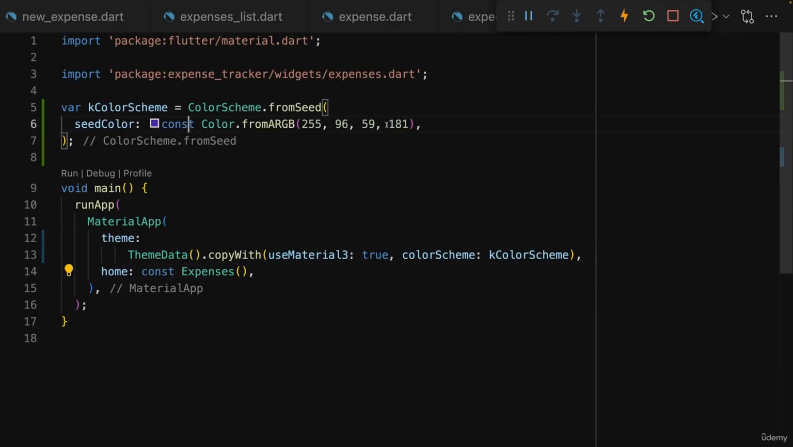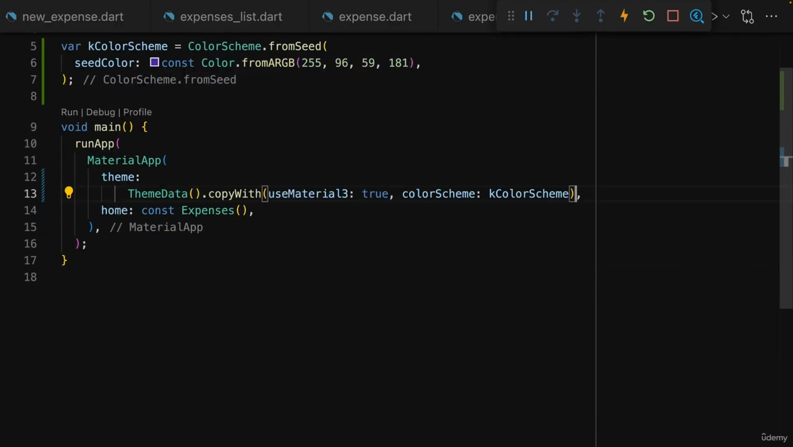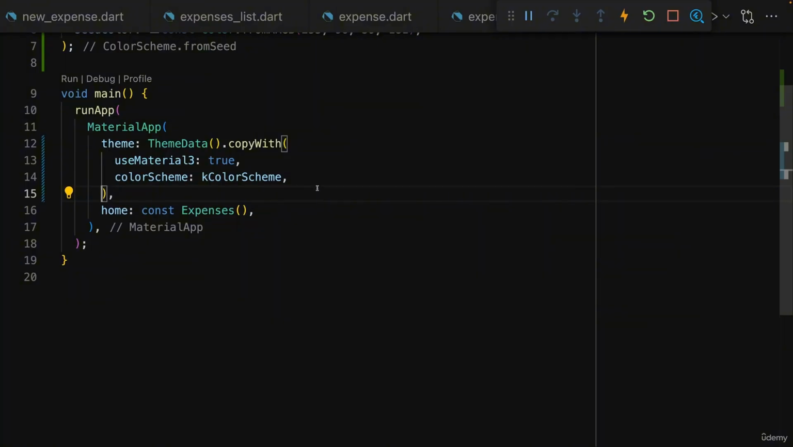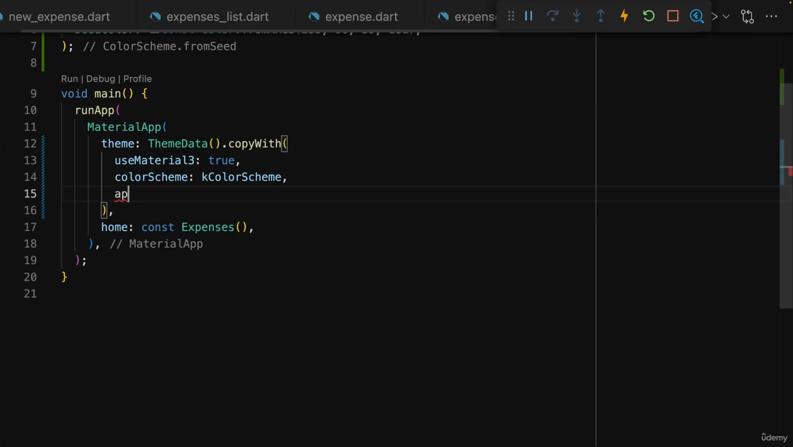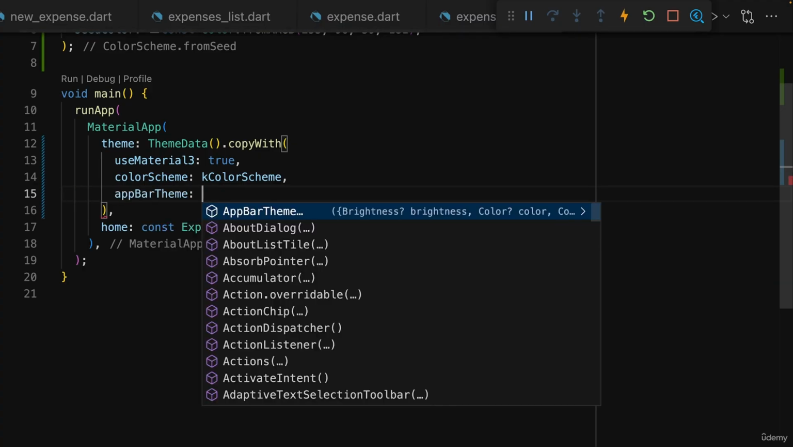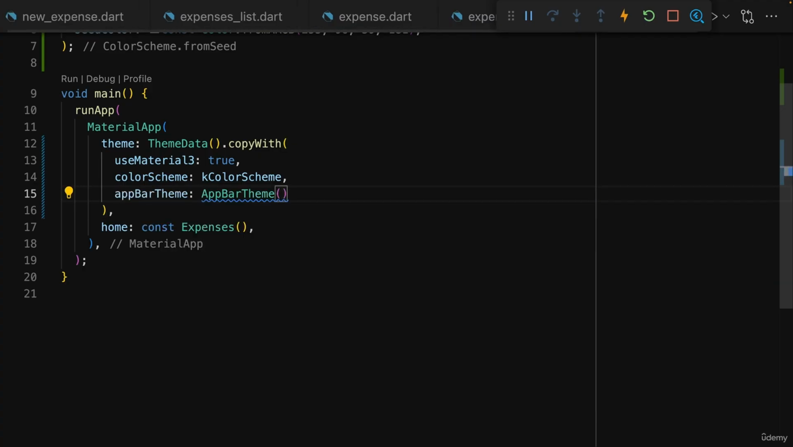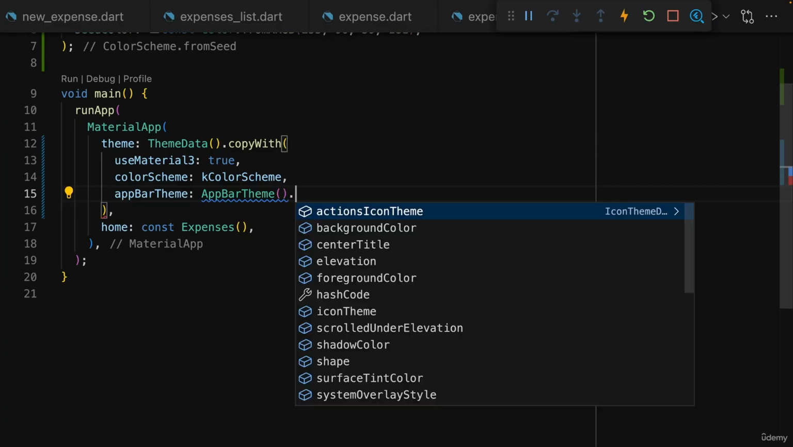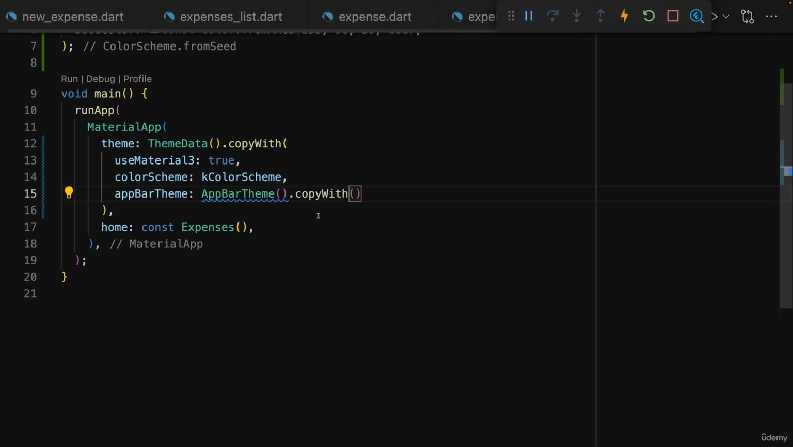Because now with that color scheme set up, you can fine-tune your theme. Besides setting up the color scheme when setting up the theme, you can now also override selected parts of the theme based on your color scheme though. For example, you can set up an app bar theme here and create an app bar theme object. Again, best done by creating an object and then using copyWith, so that you get some default app bar theme settings by Flutter, and you then just override selected settings.